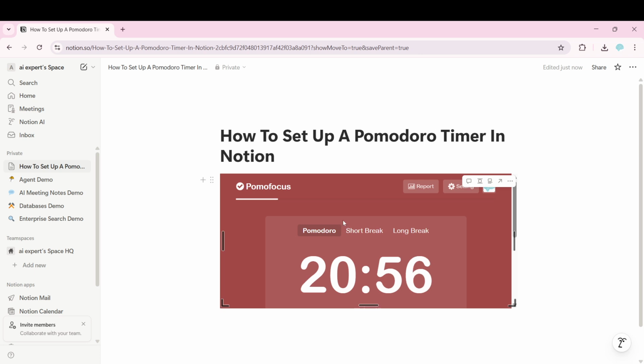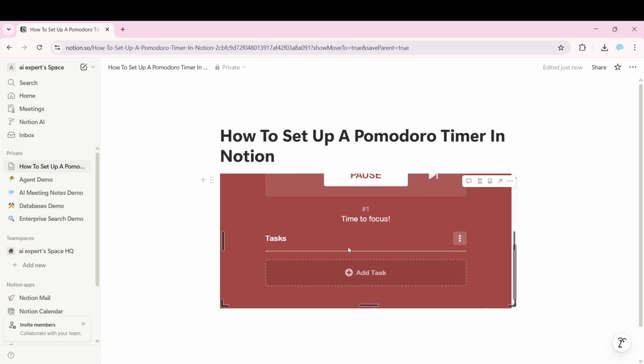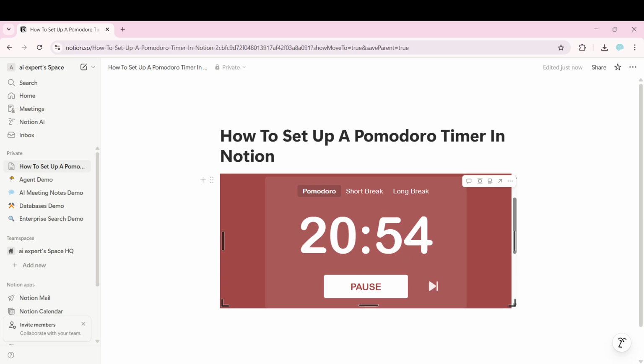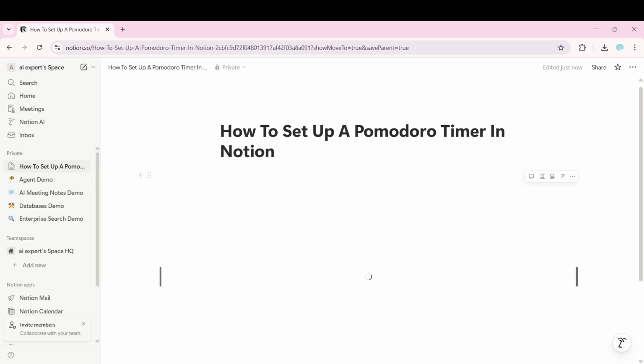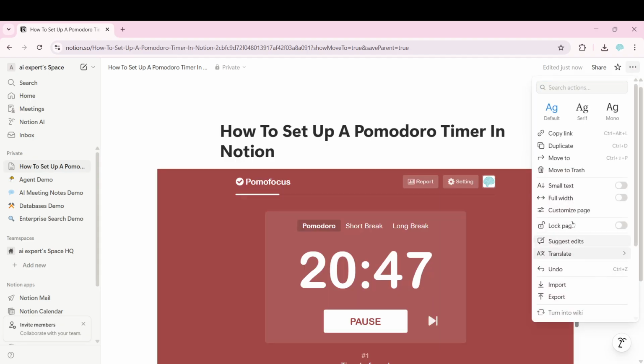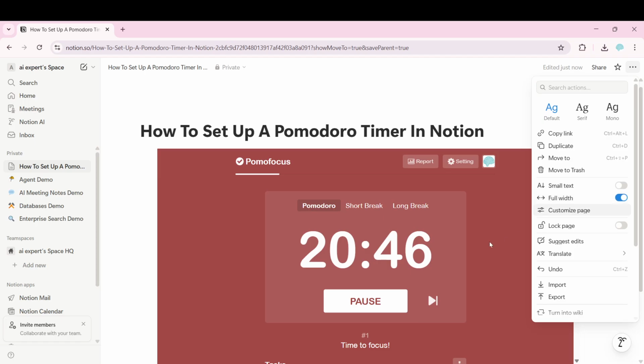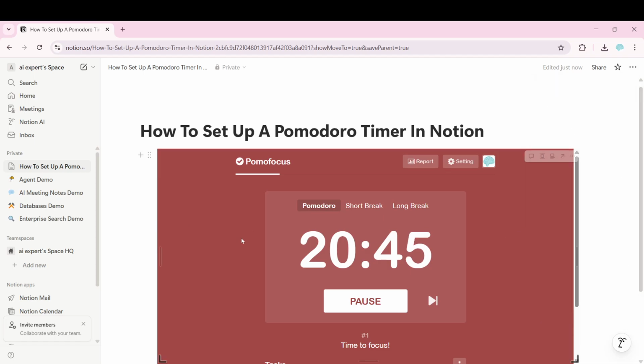Head back to Notion, paste that link into the embed block, and press Enter. Notion will load a preview and then display the timer directly on your page. If the site doesn't allow embedding, try a different timer link from the same service or a similar site that supports embeds. Once it appears, resize the embedded timer to fit your layout.